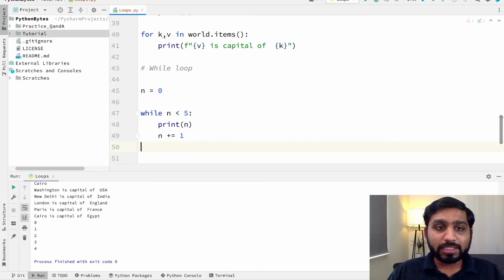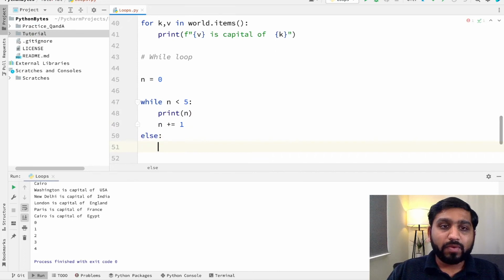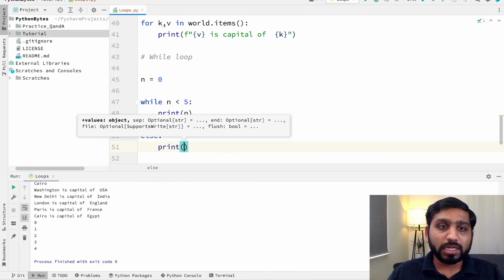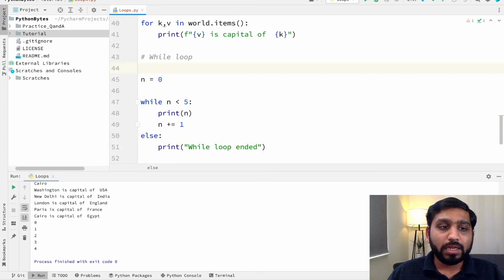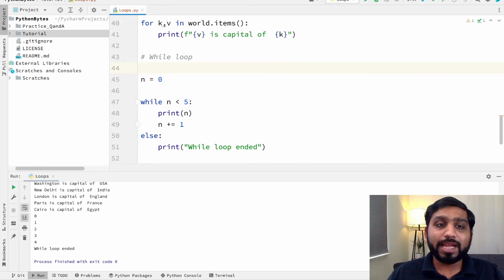There is a special condition with while loop. We can use else, and whenever this loop is over, because this condition is false, the else will be executed. So we can print while loop ended, and now if we run this, it will print while loop ended. But there is a special condition. This else will not be executed if we break the loop.